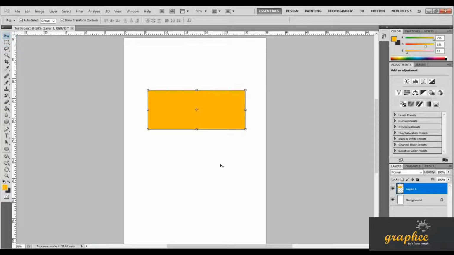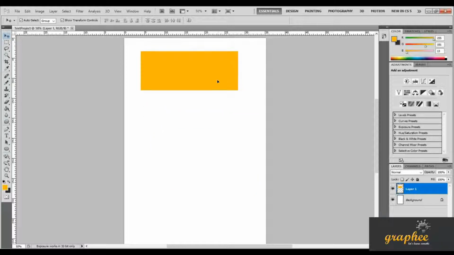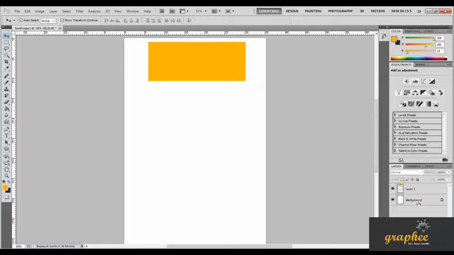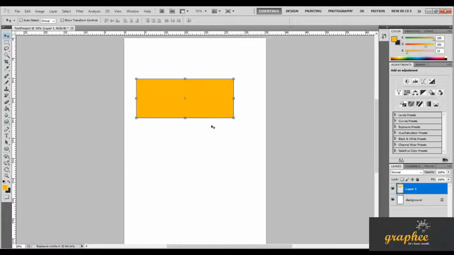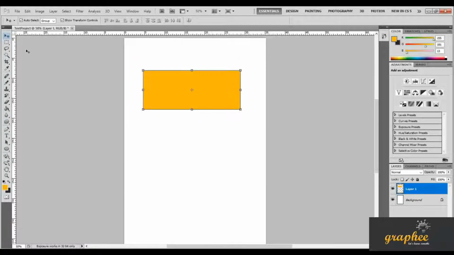Now if I want to move this position, let's just say here, this letter, I can easily move this rectangle marquee tool wherever I want to, which is not possible when I have used the background layer. So these are the essentials of the marquee tool and move tool.